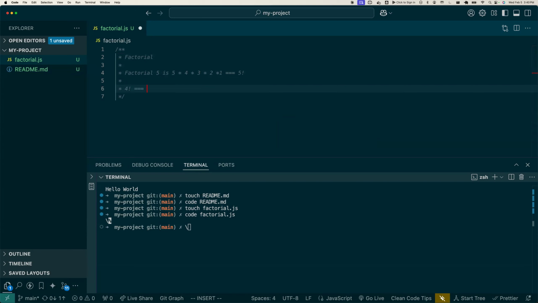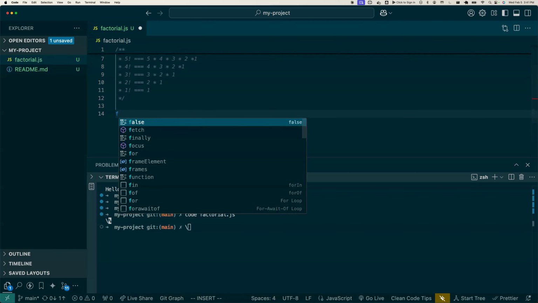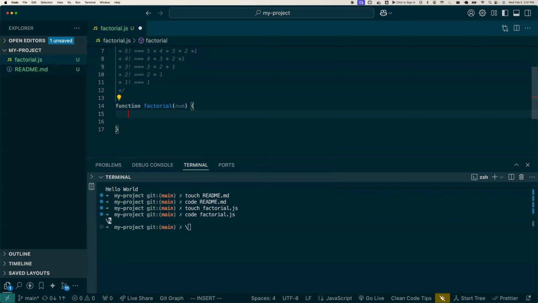So 4 factorial is 4 times 3 times 2 times 1. 3 factorial is 3 times 2 times 1. 2 factorial is 2 times 1. And 1 factorial, plain old 1. And let's put 5 here just for fun. And what the heck, let's put 6 here just for fun. And don't worry too much about the math behind this because I just wanted to lay that out so we have a little context. Let's write out this logic.